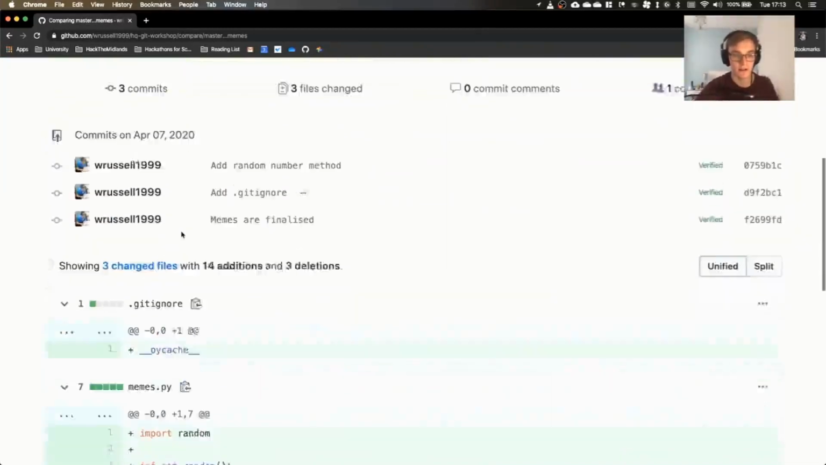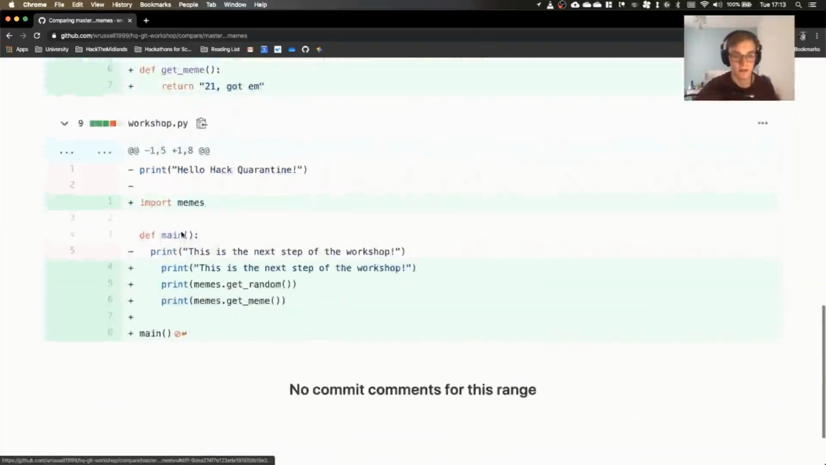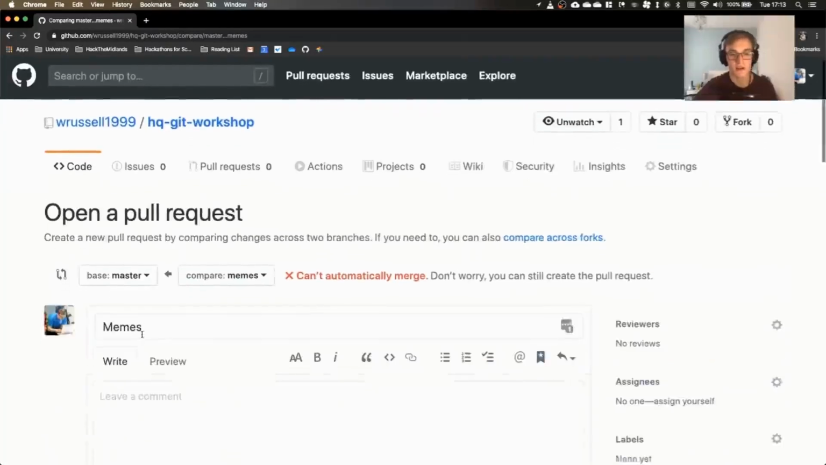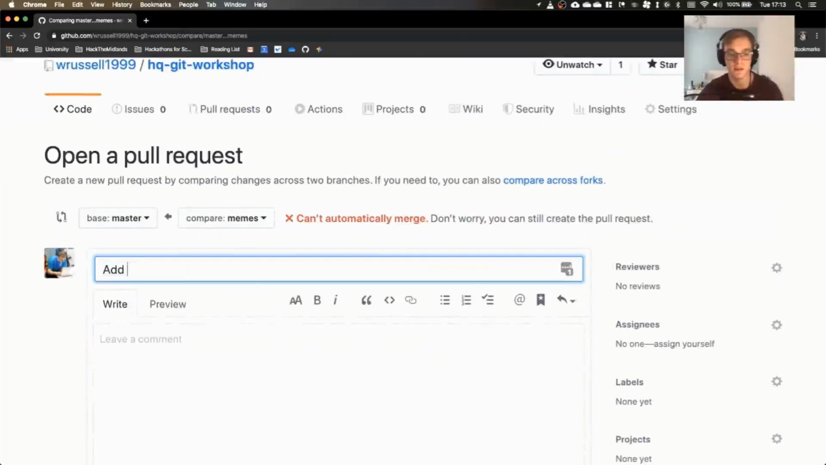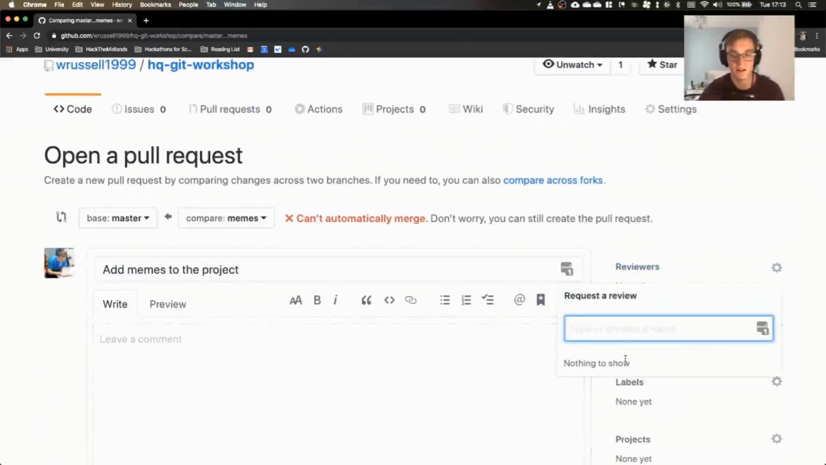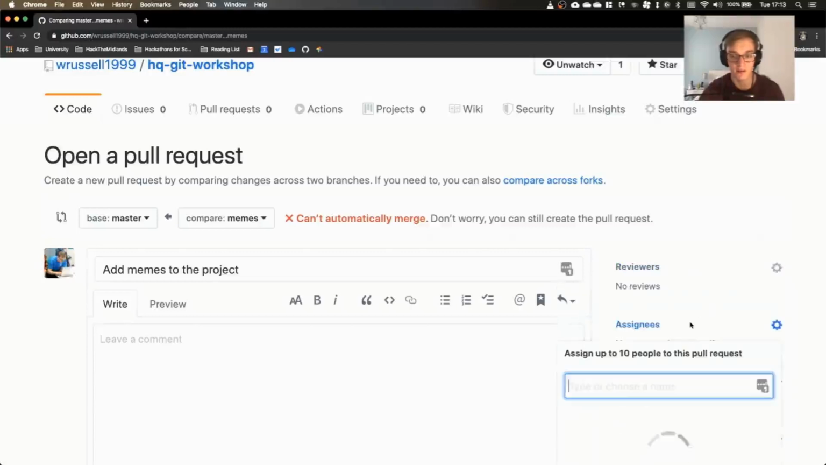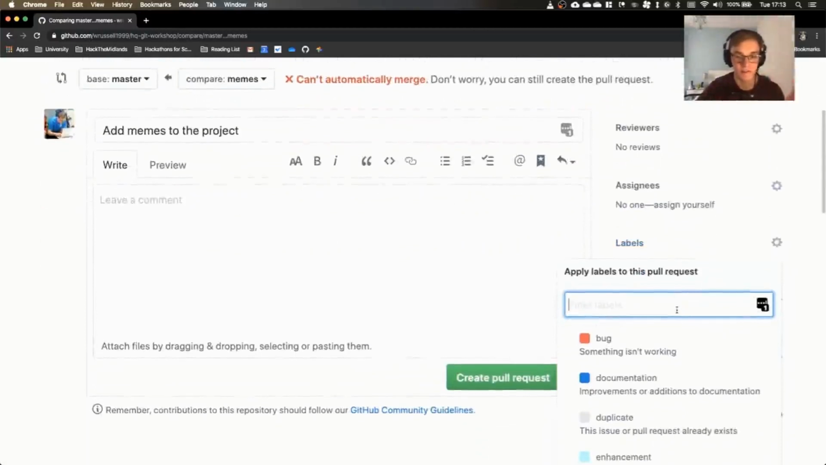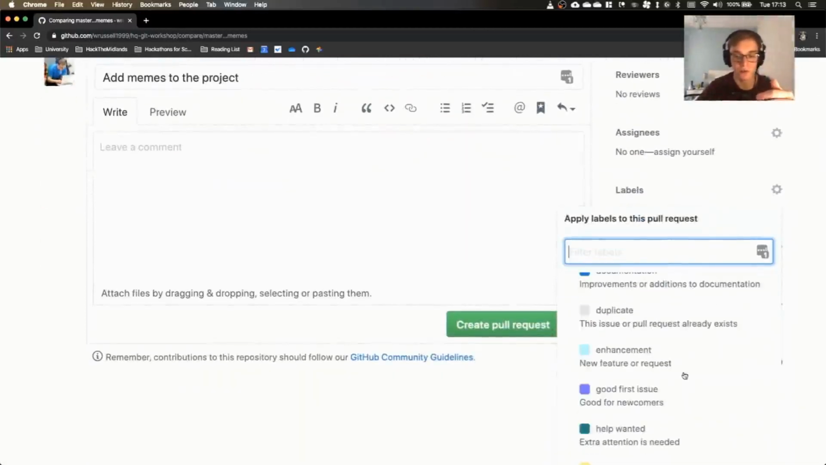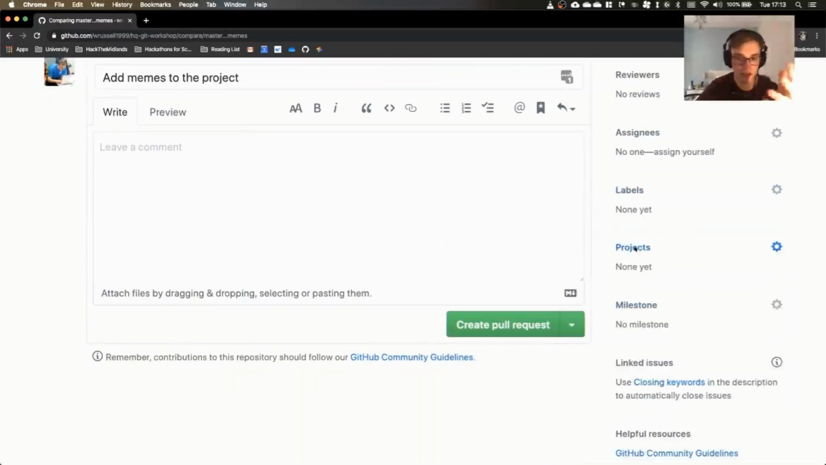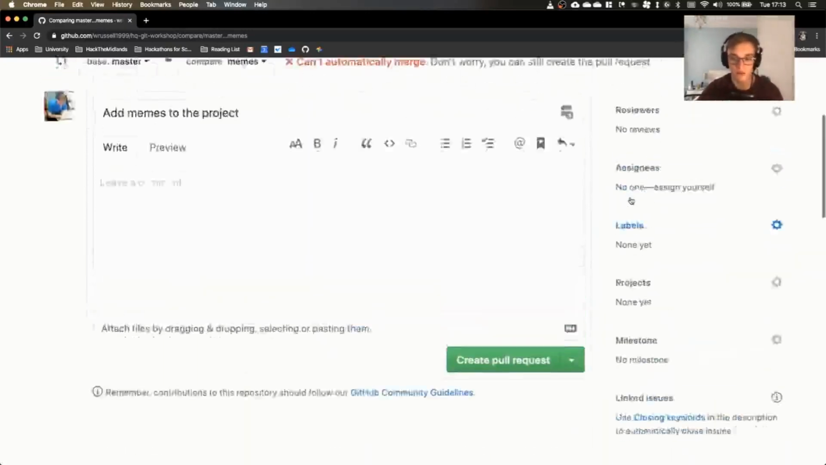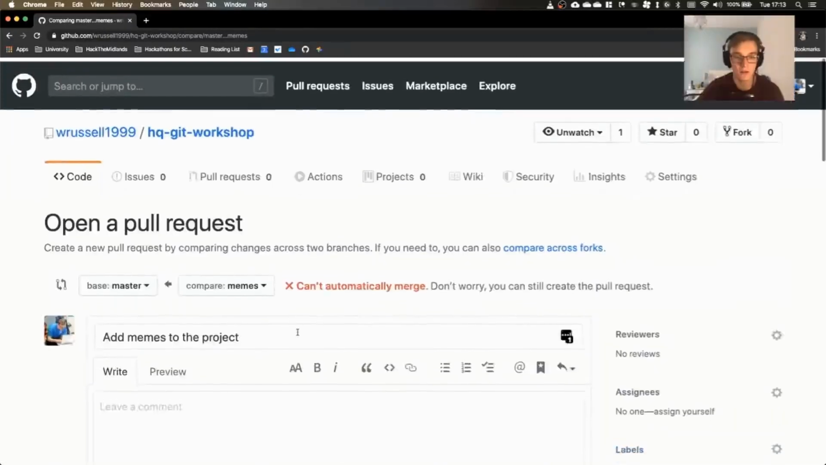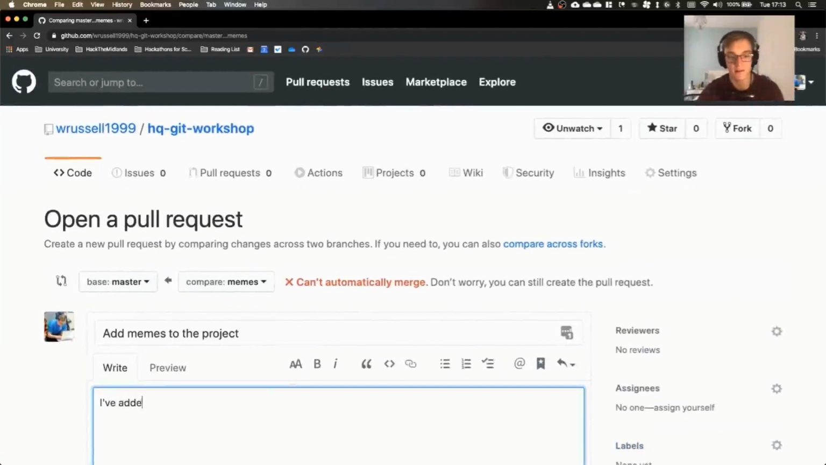We can see all the commits we're adding, but then it gets a bit confused, and that was exactly what I was trying to achieve. I'm going to put "add memes to the project" so that when people review it, they can see. Currently, I can't even add anyone to review it. I can assign myself to it to fix any problems. You can add some labels, like this is a bug being fixed, or this is documentation or something like that, and all sorts of other stuff. Now, I'm going to just say, I've added memes to the project.